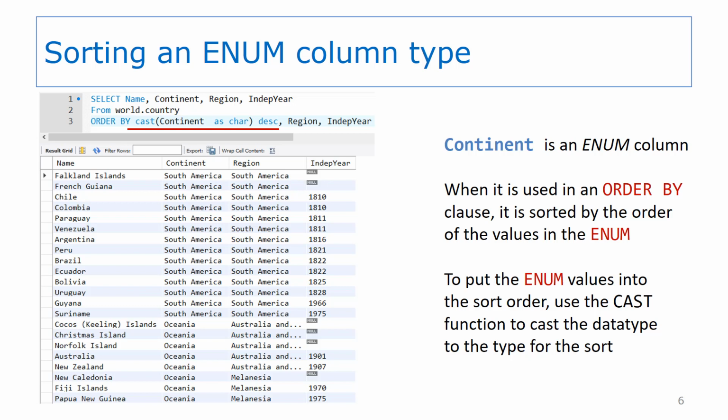Without going into a lot of details about how MySQL works internally, it is sufficient to say that MySQL stores a value in an enum column as an integer. So in the continent enum, Asia was defined as the first value in the enum, so it is assigned the numeric value 1. Europe is assigned the value 2, and so on.